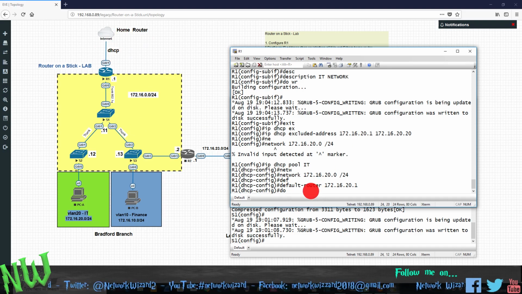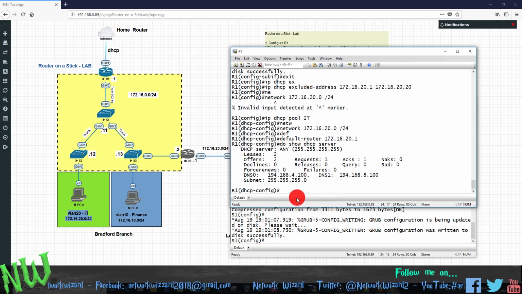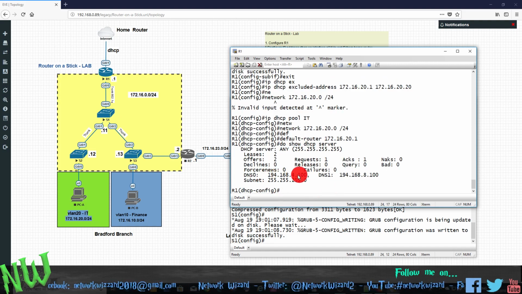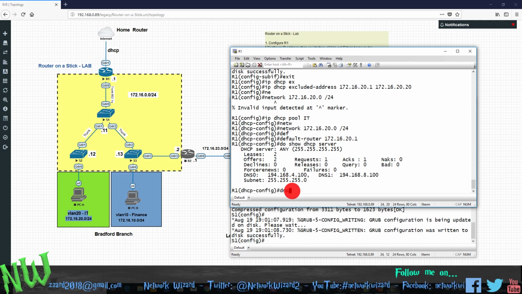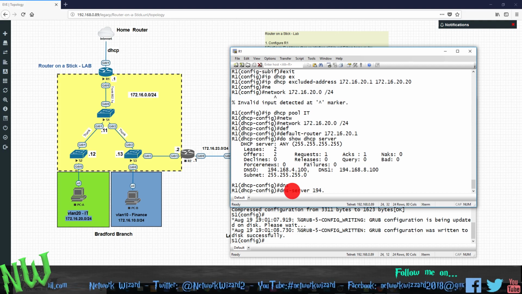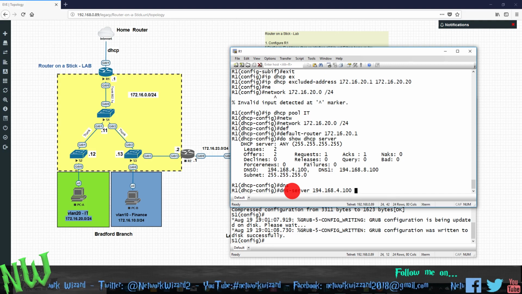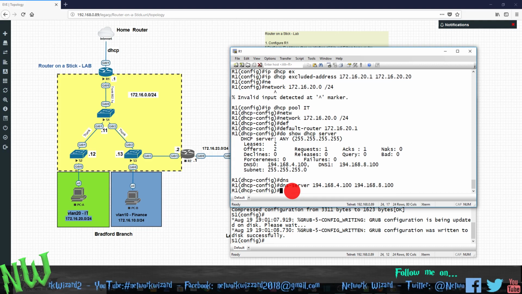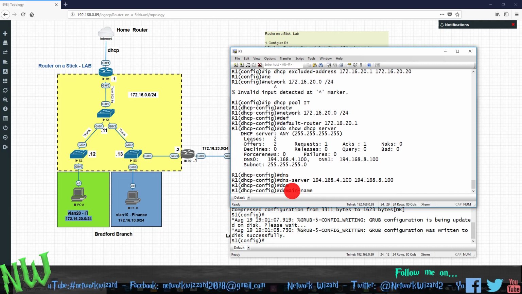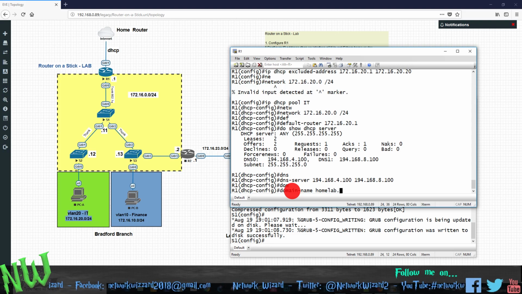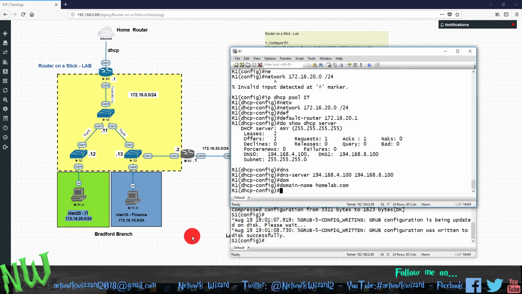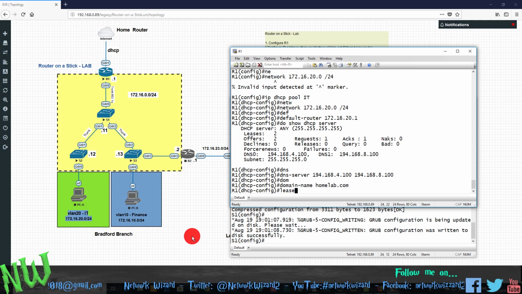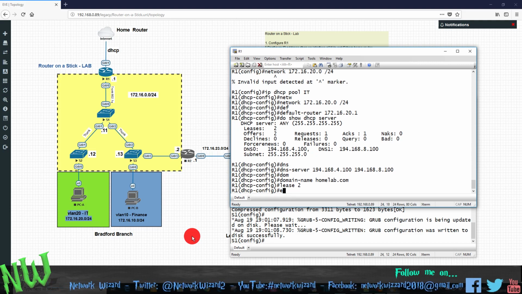To find out that, type the command do show DHCP server. As you can see, here is the DNS. So DNS 194.168.4.100 and 194.168.8.100, and domain name I will say homelab.com, and I'm going to leave it for 2 days, and this is it.